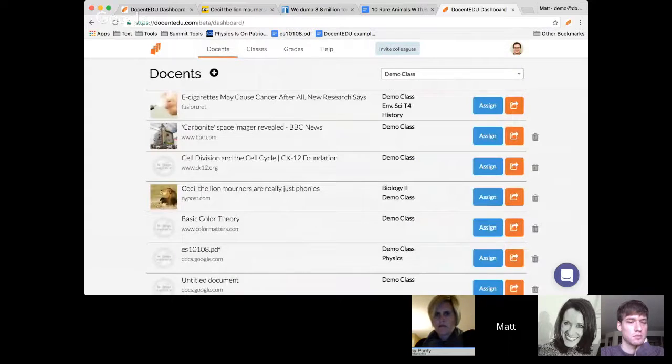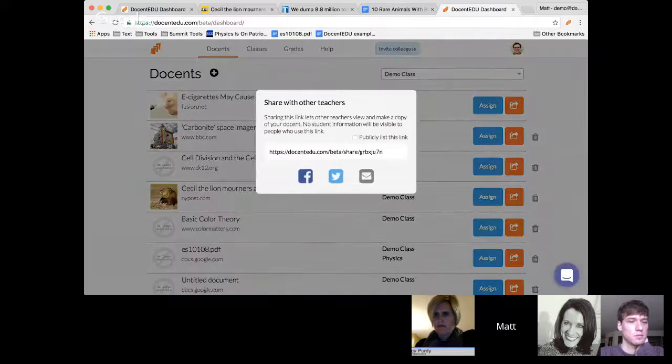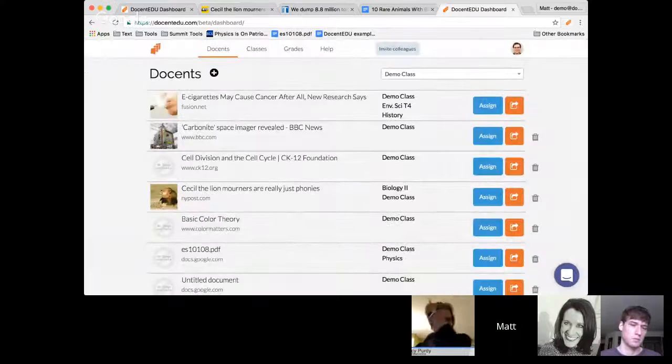Looking at your docents, you can then assign them from here. But one of the things I'm going to show you too is this orange share button. What's really cool about this is this lets you now share your docent with other teachers. And we've got a big collection of them in a Google Doc that has a bunch of different docents that Karen and I have created, as well as some other teachers that they've shared with us. And this lets other people view that docent that you created without any student data being visible. So you can always click on this and then just tweet it out.